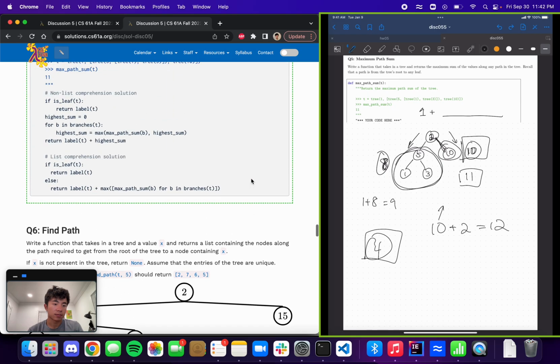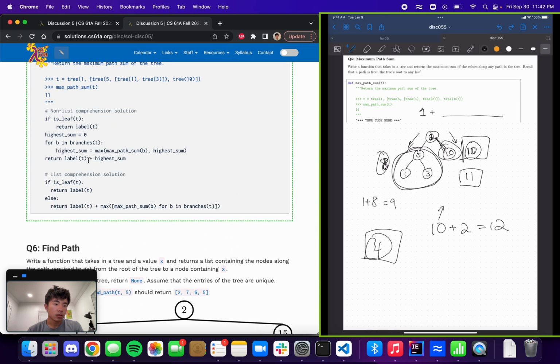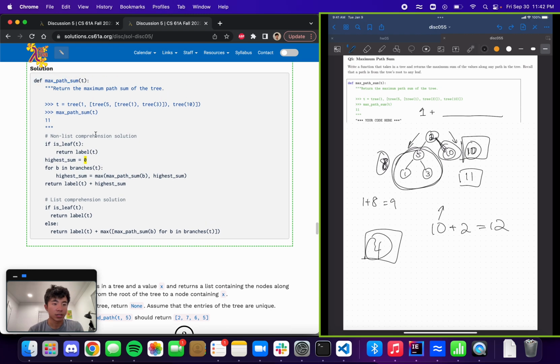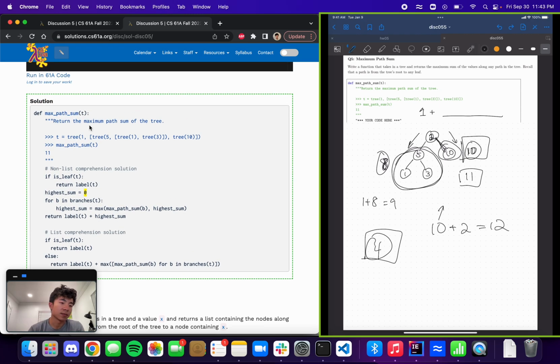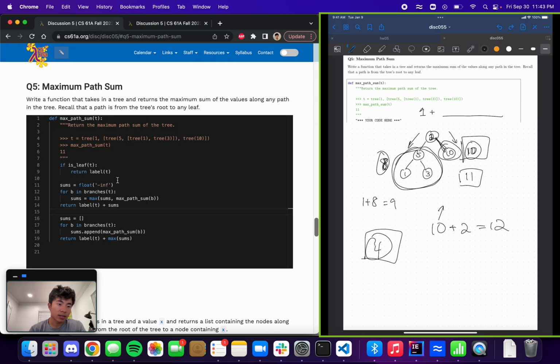Max path sum. Okay, yeah, so they do have 0. They do assume that they are all positive values, or non-negative values, so I guess you can ignore what I said. But in the case of negative values, this wouldn't really work with sums equals 0, so just keep that in mind.